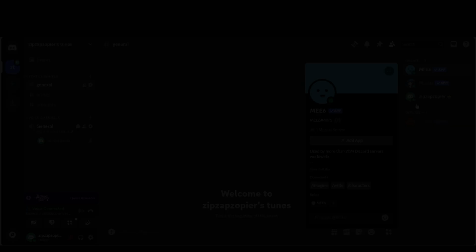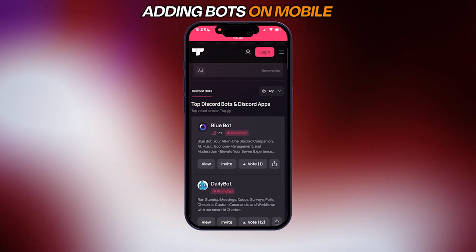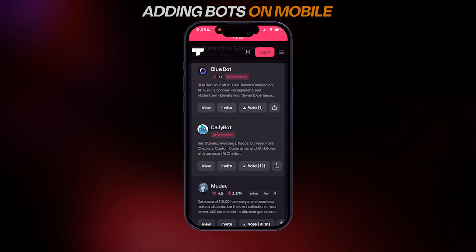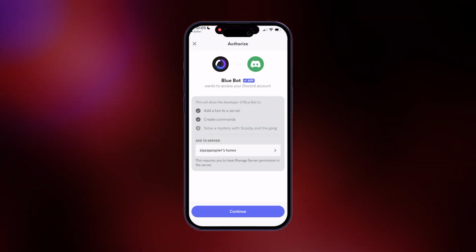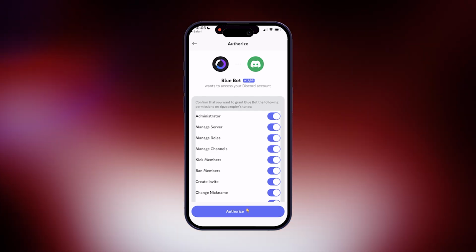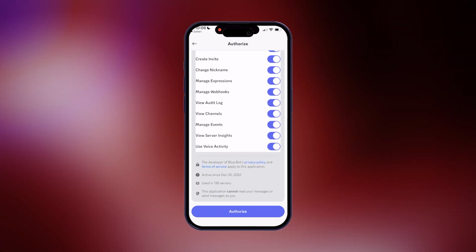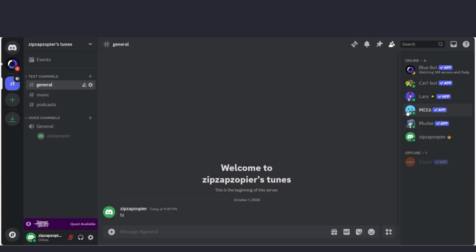Let's switch to mobile now. Adding bots on your phone is just as easy as it is on desktop. Whether you're using iPhone or Android, all the steps are the same. The difference is that this time you'll tap instead of clicking. Now that the bot is in your server, let's talk about interacting with it.